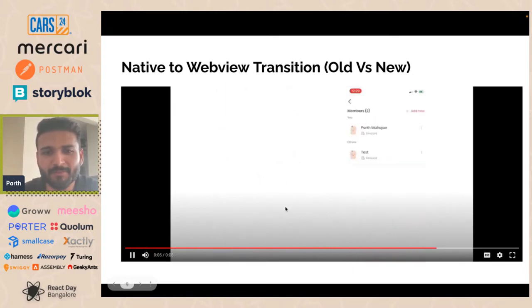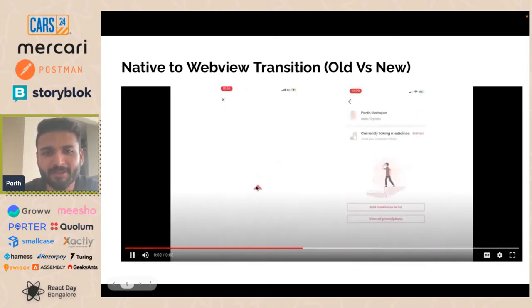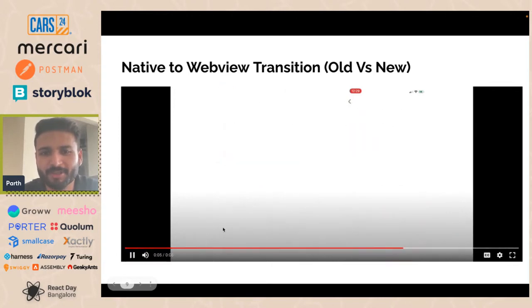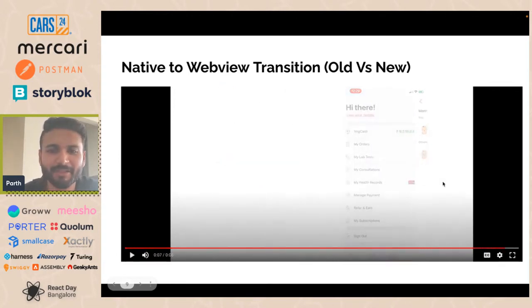So as you could observe, on the left side, it is taking so much time to load, while on the right side, you didn't even realize that you were switching from a native application to a web application, and you could see all the transitions and animations. You couldn't notice any loading time, any lag, etc. So this is something that you can also do with your applications.